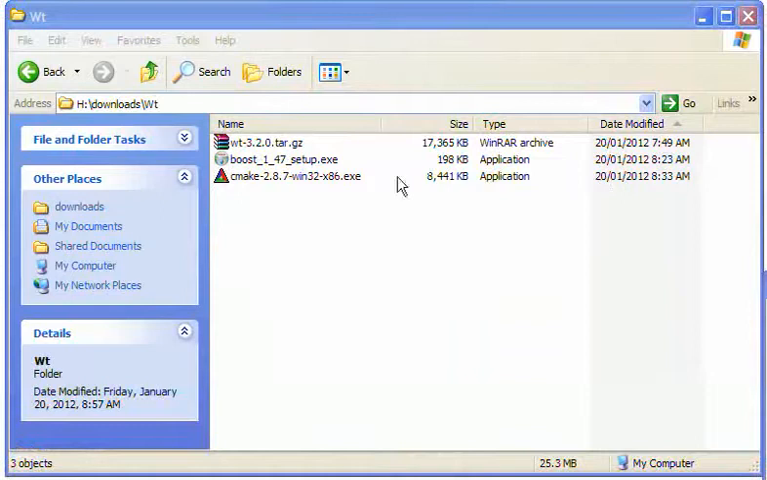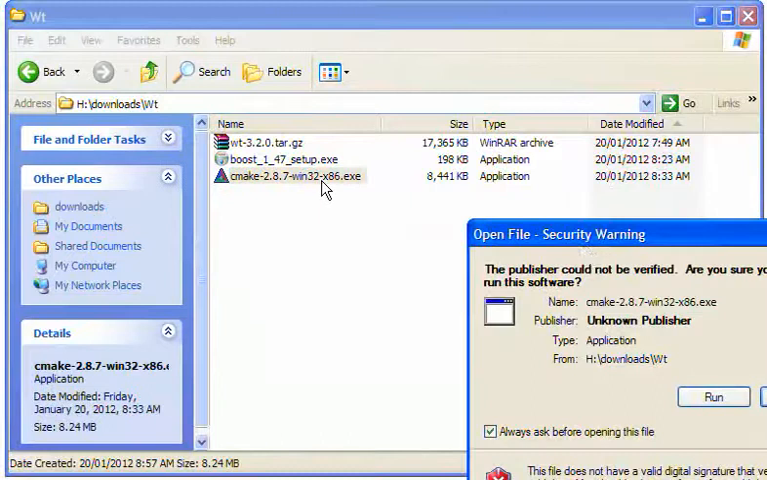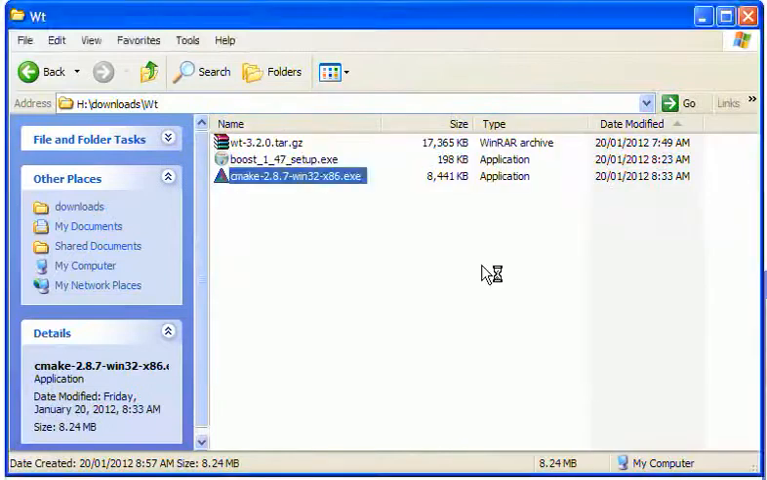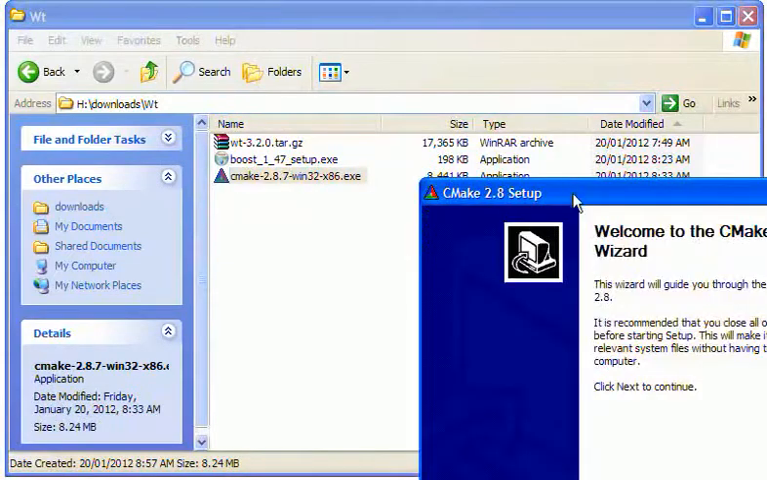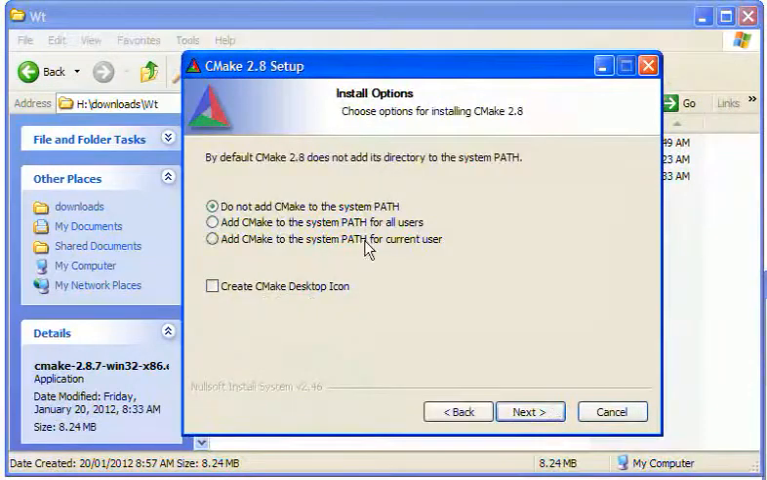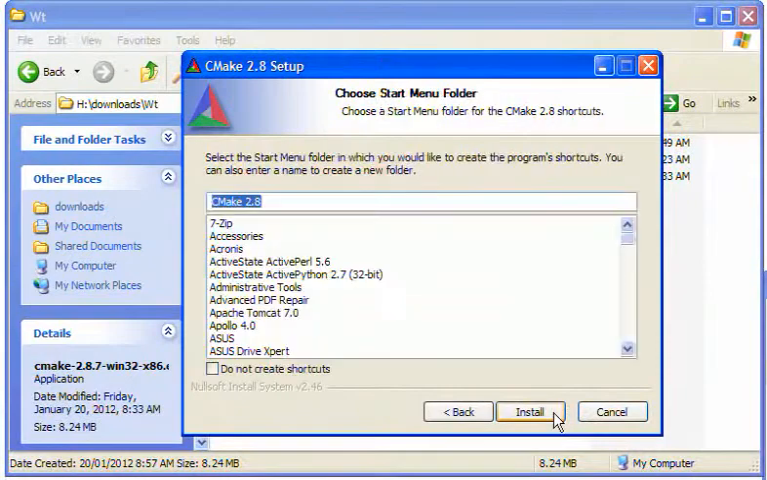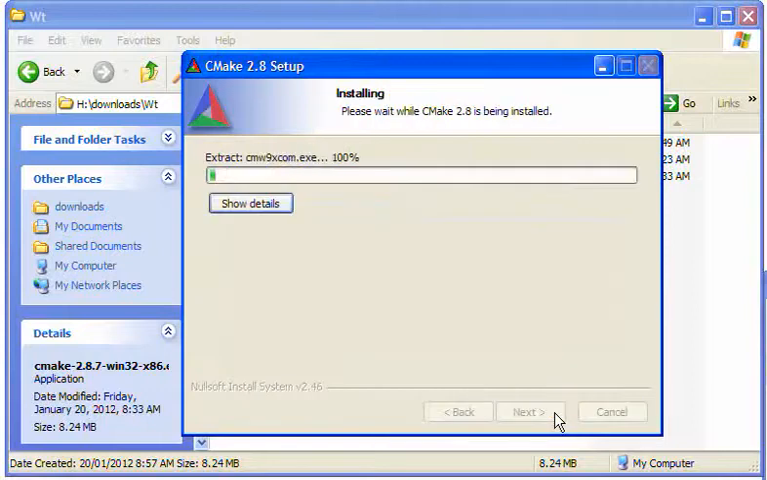Okay, so the last thing to install is CMake, so we just run that. Okay, default is fine. Okay, again, choose the directory where you want to put it and install.